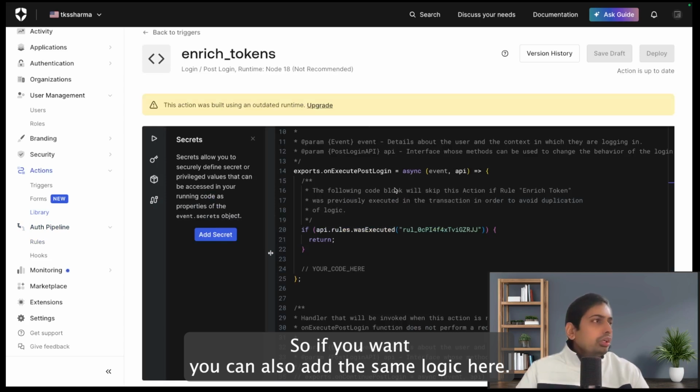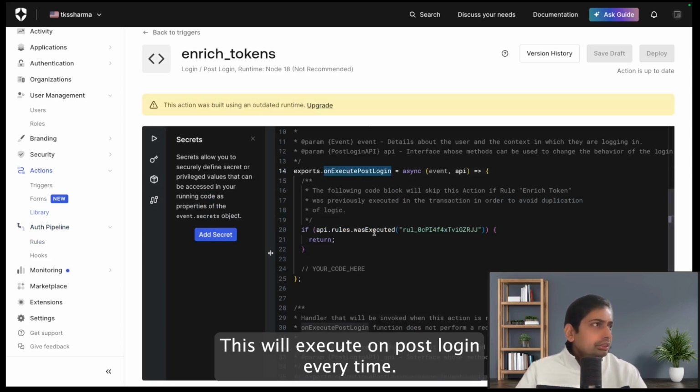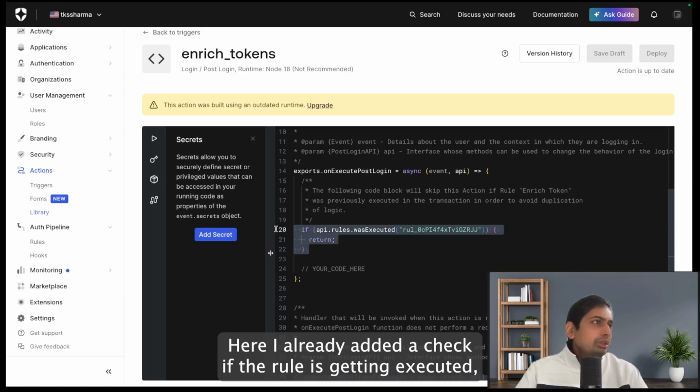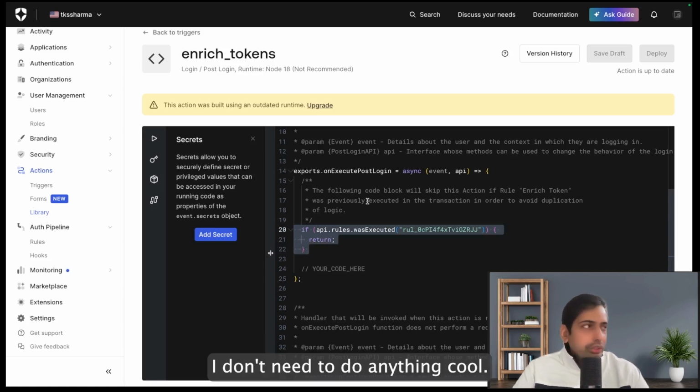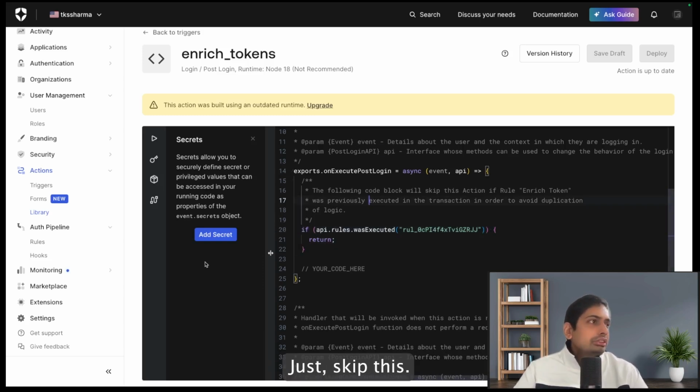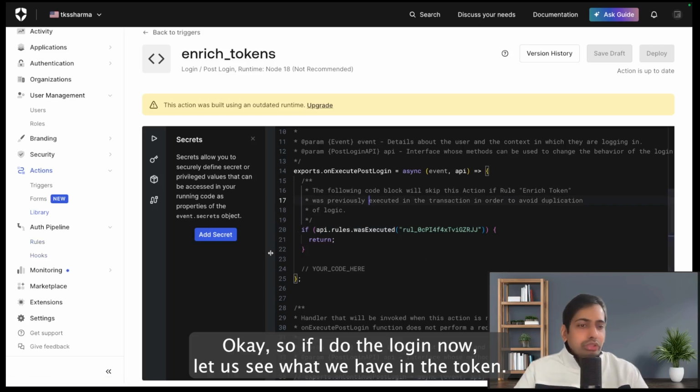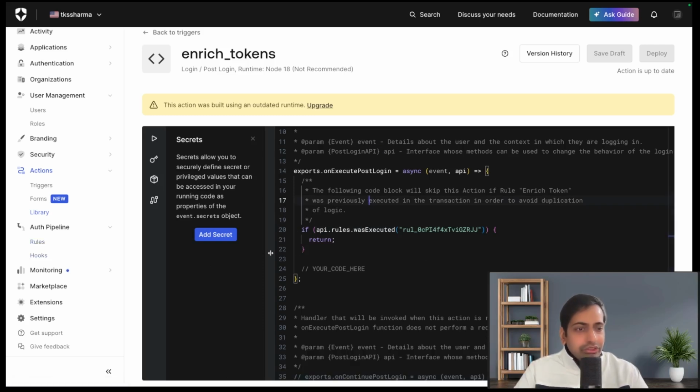So if you want, you can also add the same logic here. This will execute on post login every time. Here I already added a check: if the rule is getting executed, don't need to do anything, just skip this. Okay, so if I do the login now, let's see what we have in the token.